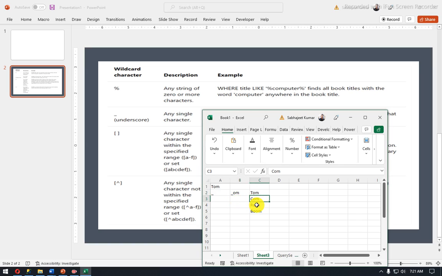In Com, C is the unknown character, but since there is a single underscore, only one character can be different, which is the C. So C may be anything, a number or a letter, but only one character. Again in Rom, R may be anything, but OM are the two characters. So it may be Tom, Com, Rom. But with Boom, OM is correct, but there is BO before it, and the underscore is only one character, so it would not be accepted.